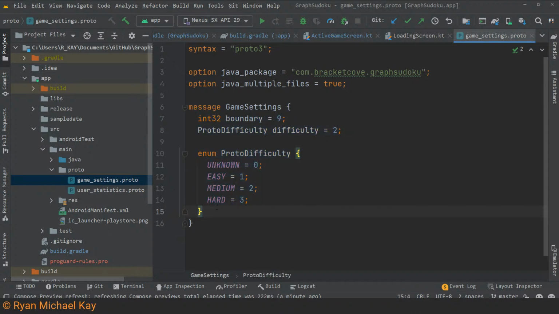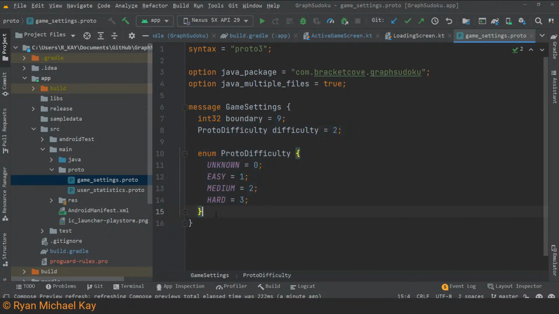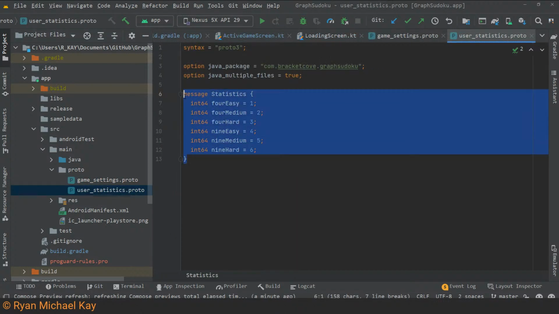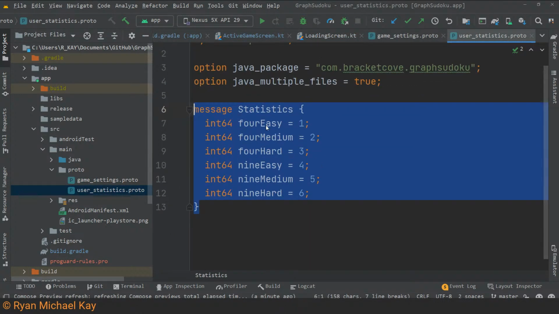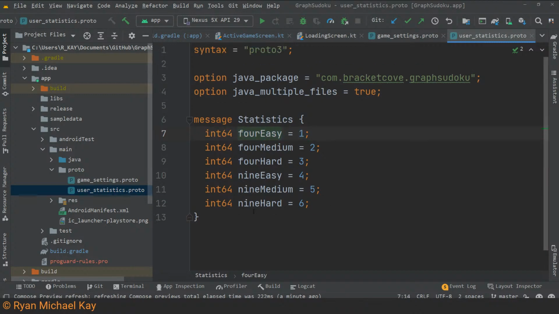So it's not something you'd want to use to store a database of records. That would really not be an appropriate usage. But for simple things like game settings or user statistics, so if the user completes a size 4 easy Sudoku puzzle, it'll store the amount of time they have taken to solve that puzzle. So that's basically it.